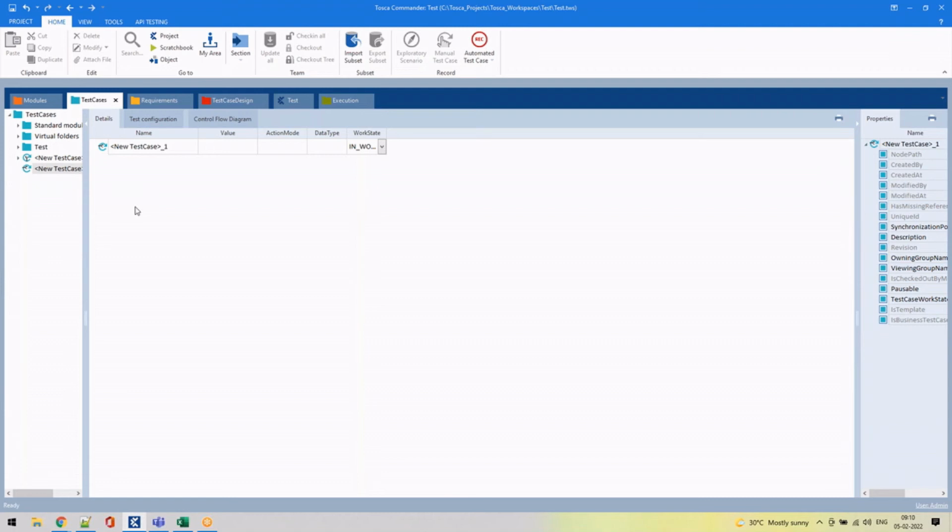Okay, great. Thank you. And one more thing: usually while doing testing, we don't perform each and every test case manually. We usually run the test suite. So can we do this in Tosca as well? Yes, we can do it. That is the reason we have one section called execution.